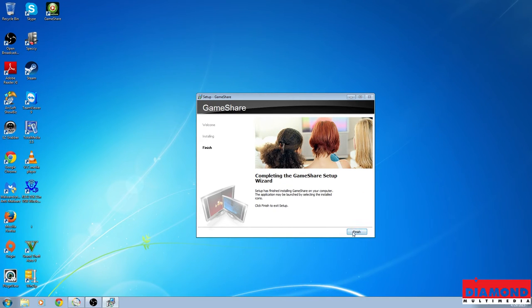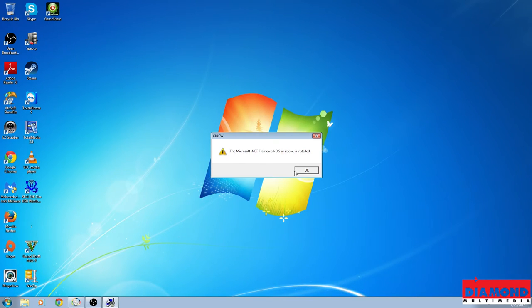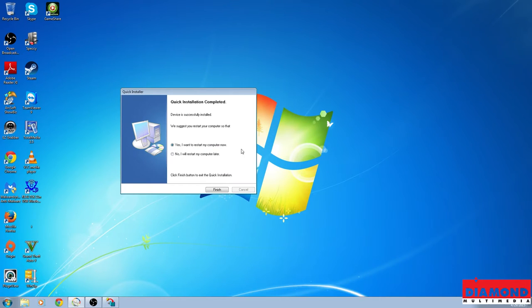Now keep in mind, if you select a typical custom, it's going to attempt to install the .NET Framework 3.5. Now if you have 3.5 or higher, don't worry about it. It's just going to bring you a message right here saying that 3.5 or above is already installed, so you don't have to worry about that at all. So we're going to click on OK and move on to the next step, which is finish, and then we're going to restart the computer.